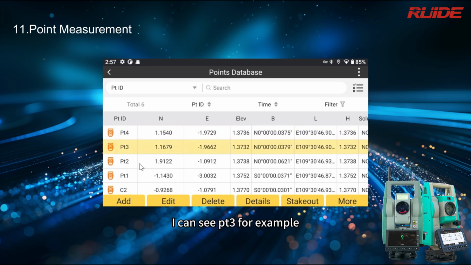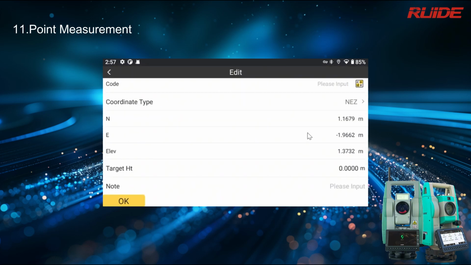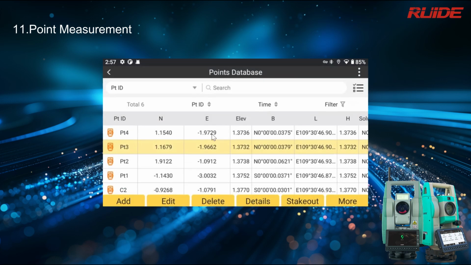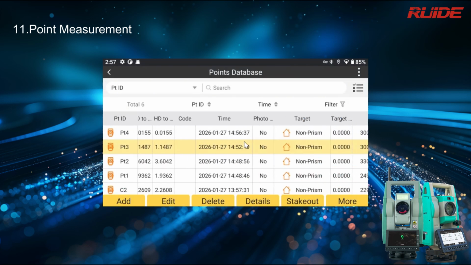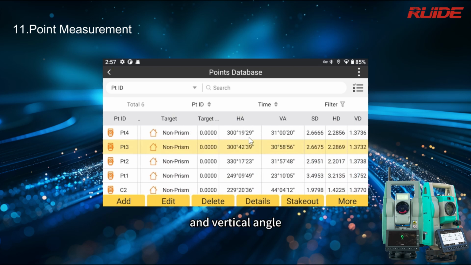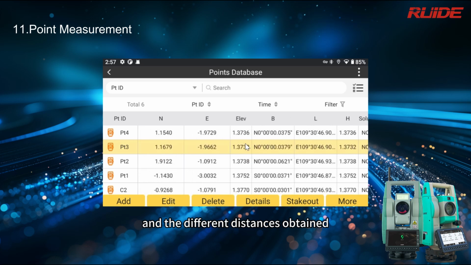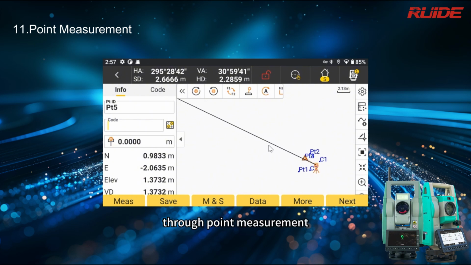I can see PT3, for example, edit it, and see the coordinates that were measured there, and I can also edit its code. And here, we are also seeing the information of the horizontal and vertical angle and the different distances obtained. In this way, we can perform a quick measurement through point measurement.